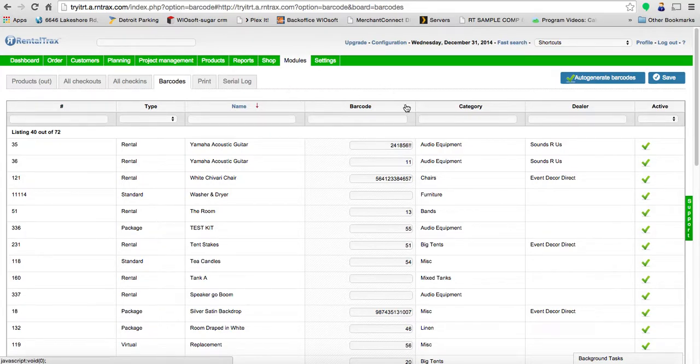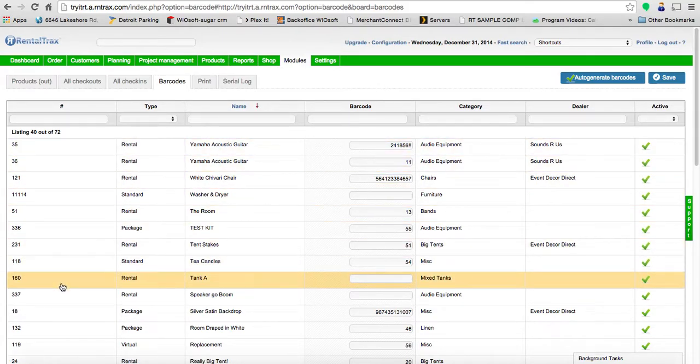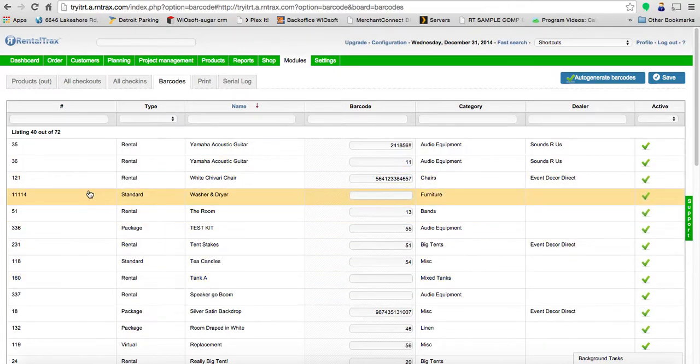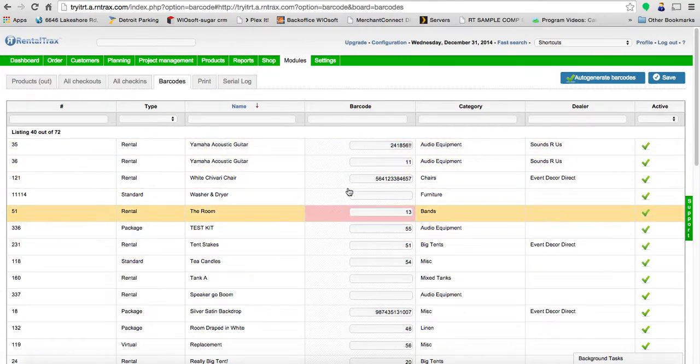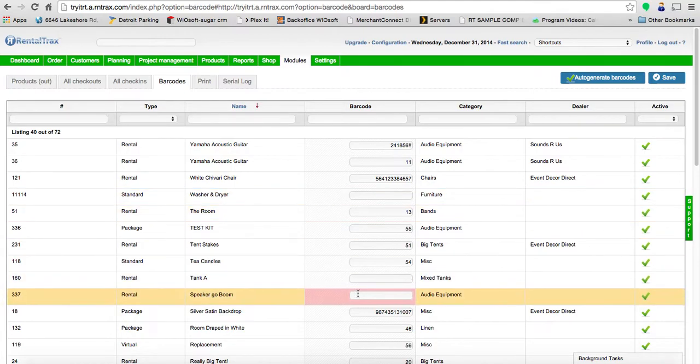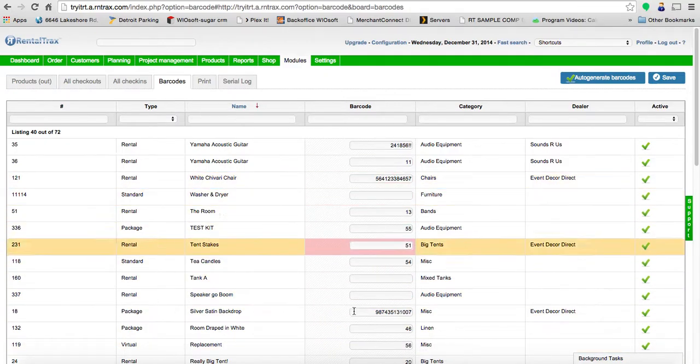We're actually able to create the barcodes and apply the values inside RentalTrax on this screen. What you can see here is the product ID number on the left-hand side. This relates to the product number that you give when you create the products. You can see the type of products here as well, and these are all sortable columns. The name of the product, and then the barcode column. This is what we're going to focus on here. You can also see the category of the dealer and whether the product is active or not, but this column here is what we want to focus on.